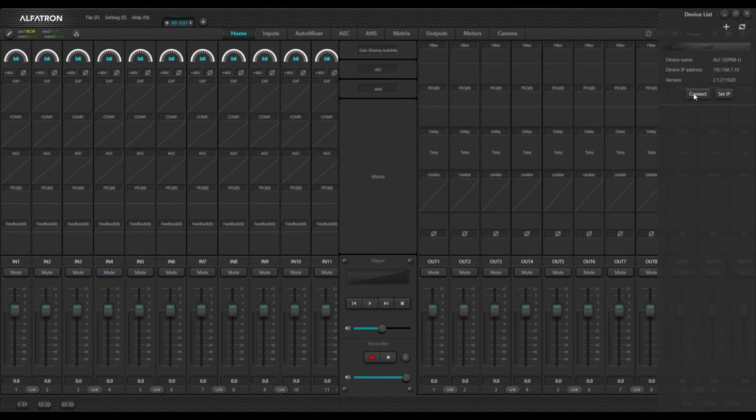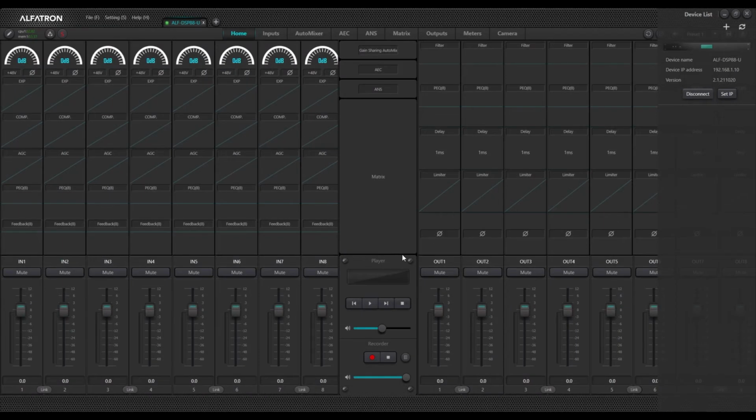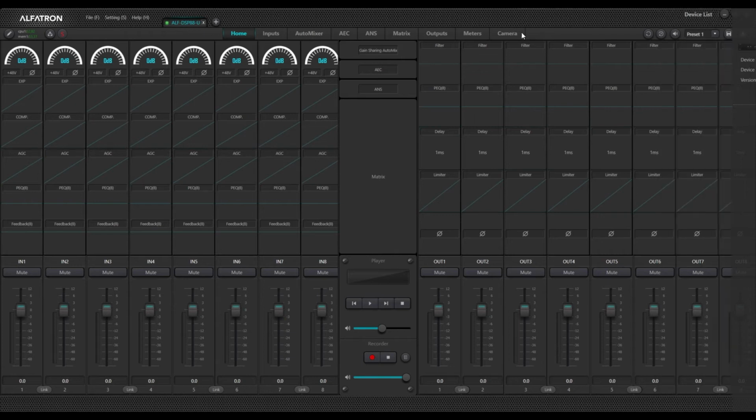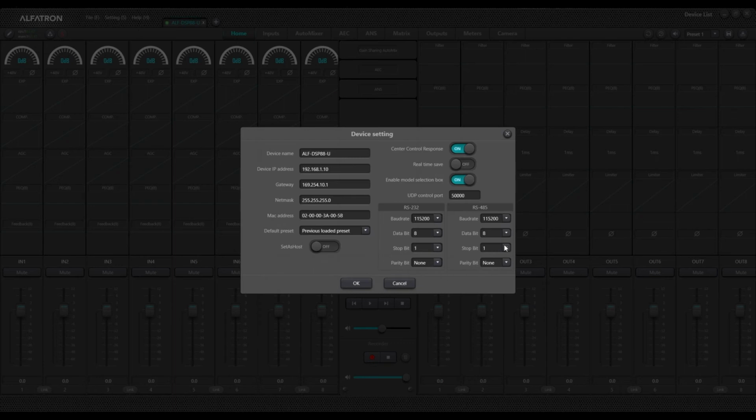Now I can just connect to the DSP, and there you go. You'll see on the left tab here that I'm connected to the DSP. The green indicator light shows me that I am connected, and it's connected to ALF DSP88U. That's the model of my DSP. When that's done, I can click anywhere and the device window will close. If I want to access any features or any additional network settings on the unit, I can click on settings, device settings, and in here I can set up all the control aspects of the unit.